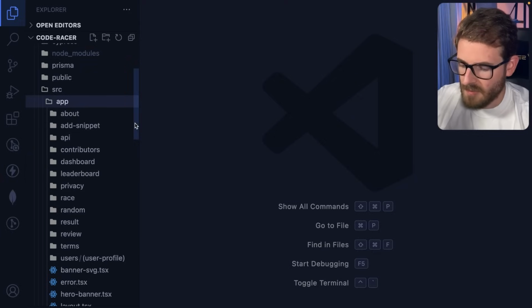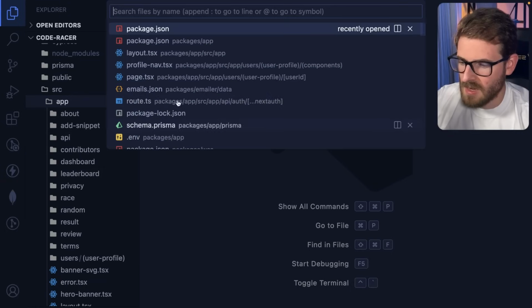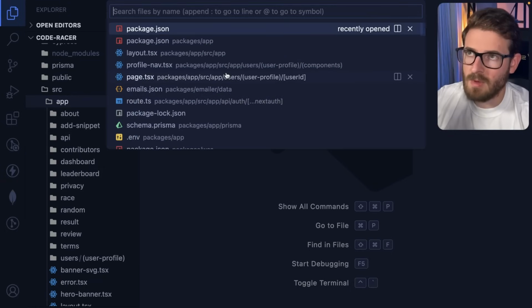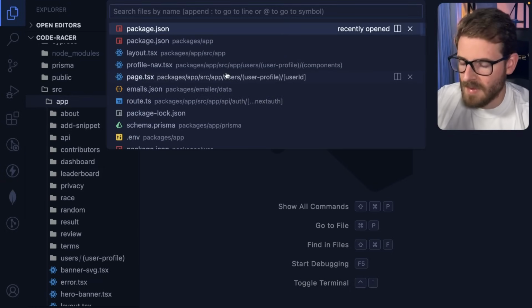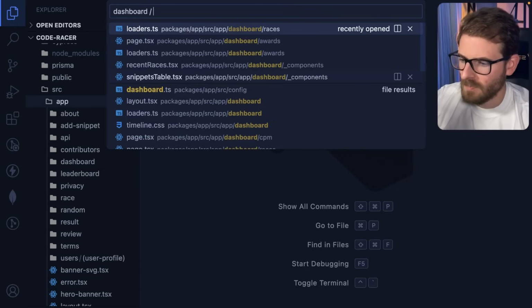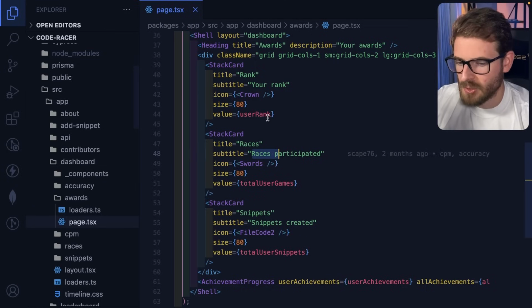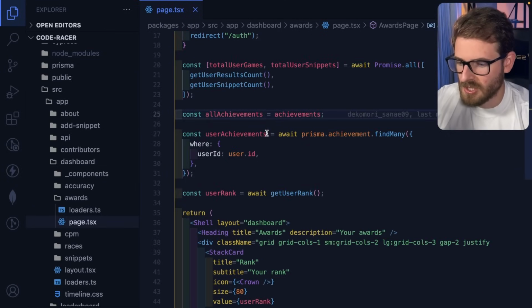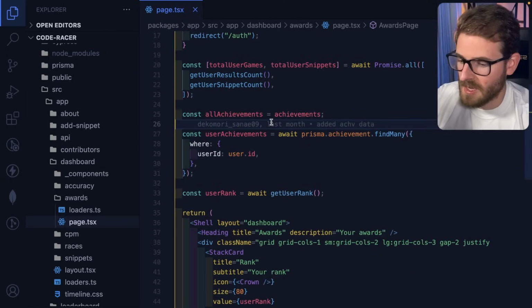So if you wanted to, you could simply do a Command P on Mac, and I could say the name of the component or page that I'm thinking about. So I'll say dashboard, and then I can say slash, and then I can say page, and that'll take you straight to the page that you want. So fuzzy search is by far probably the most important thing, and I use it all the time.